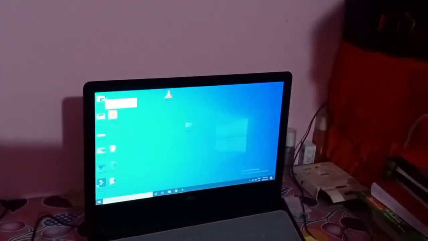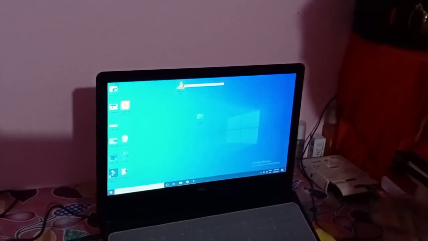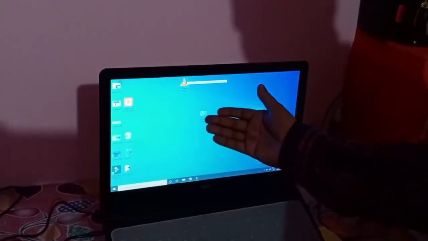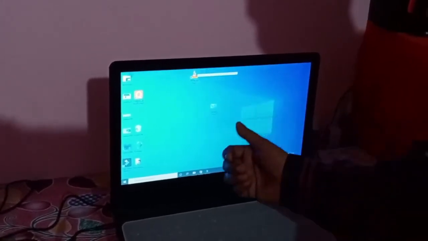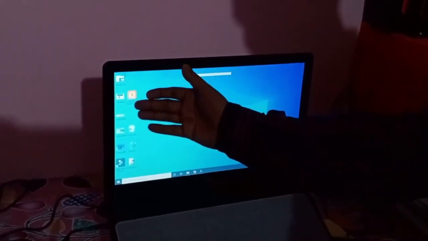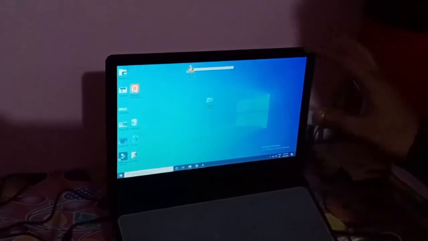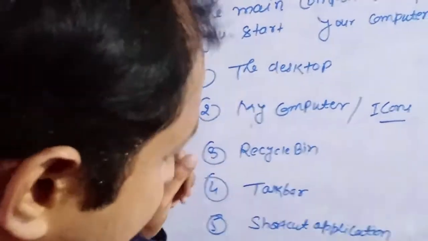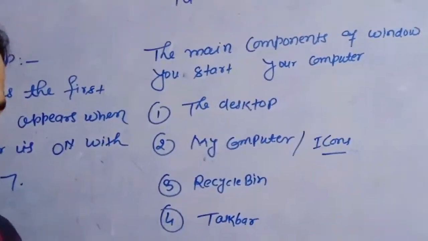Let's see, this icon is related to the various programs. This is the VLC player, the media player, and this is the control panel. This is also an icon. This is the QuickHeal, which is also an antivirus. So an icon is a small graphic which allows access to various programs, files, folders, etc.